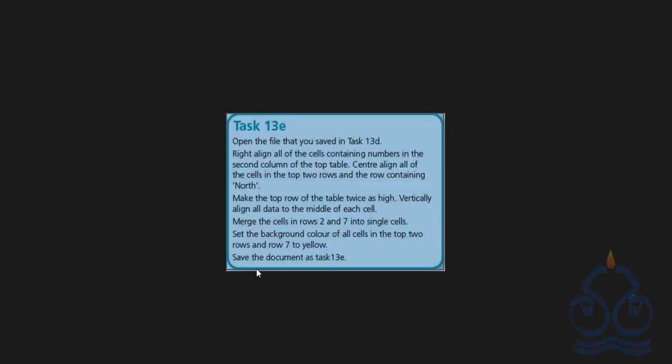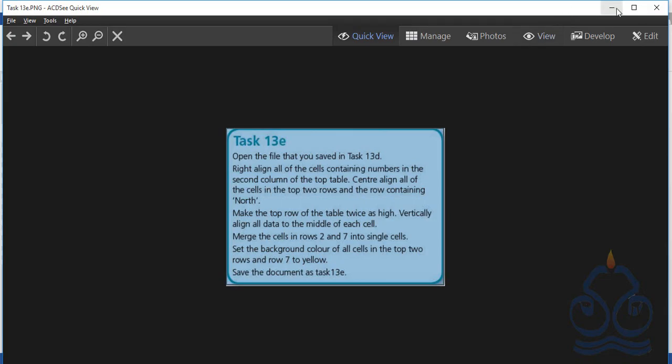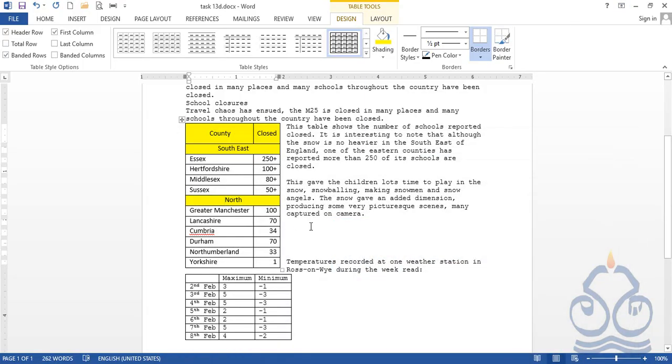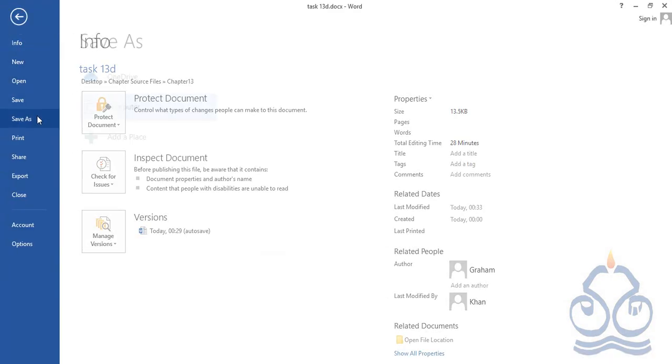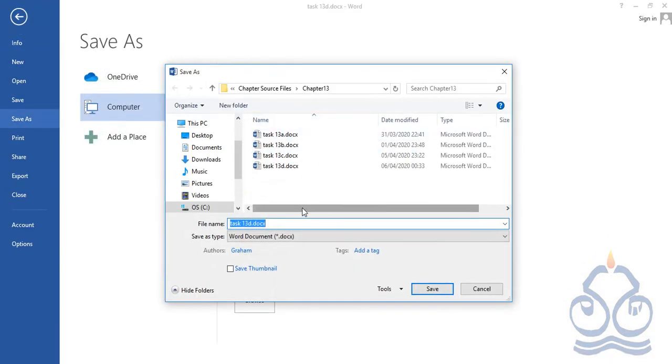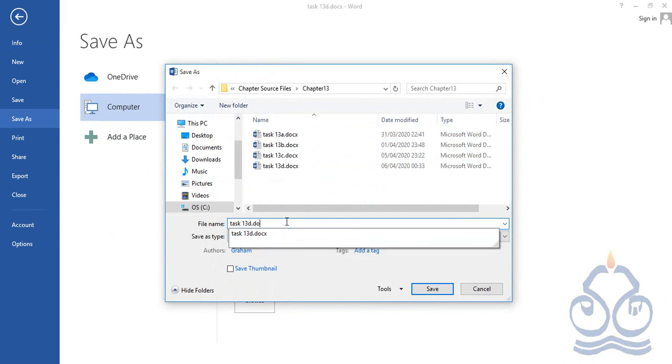So viewers, that's it for today. Finally, we are going to save this document as task 13E. You can use any of the methods to save the document in the same folder, task 13E.